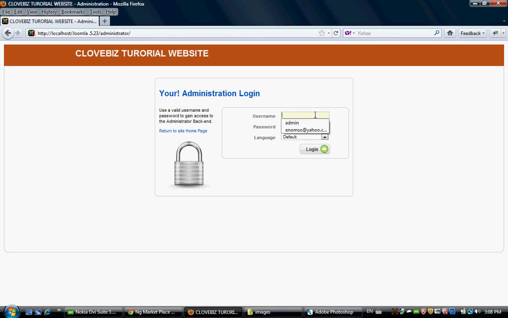After that, you put your username and password. We give everybody a username and password. So we have our own username and password. This is our own. We are going to give you your own when we build your site. So I hit enter.